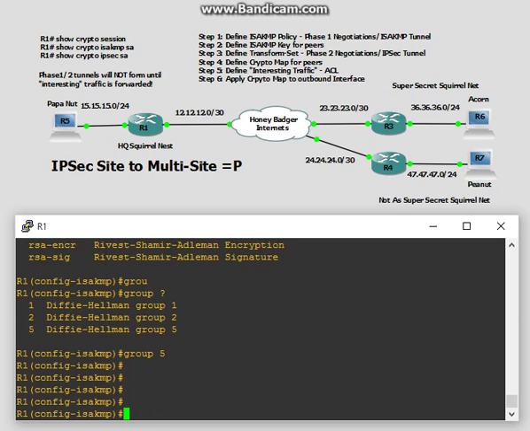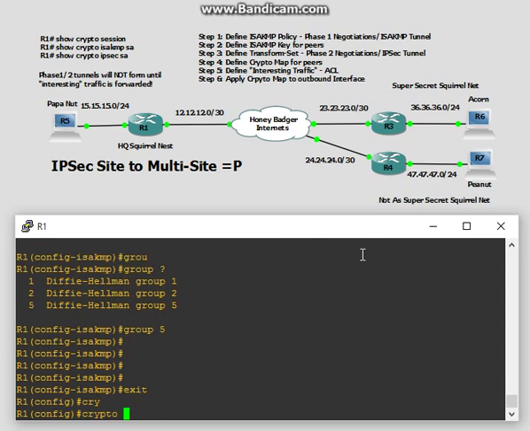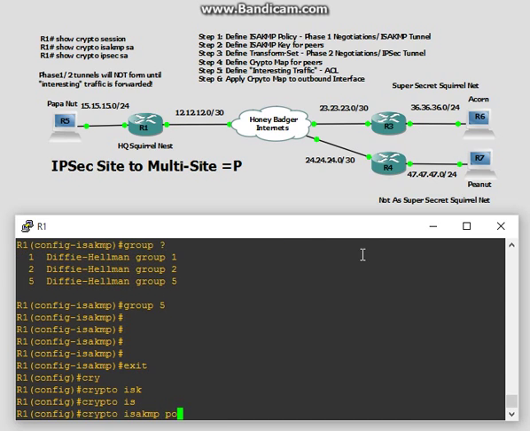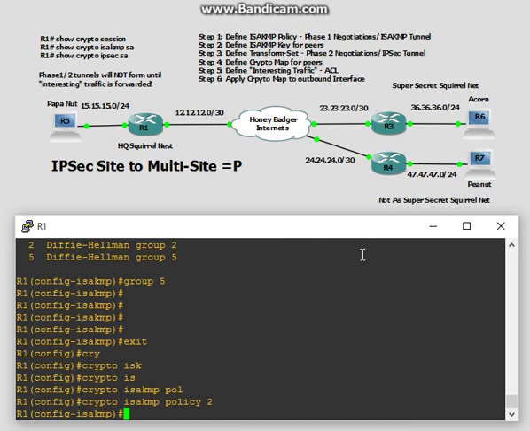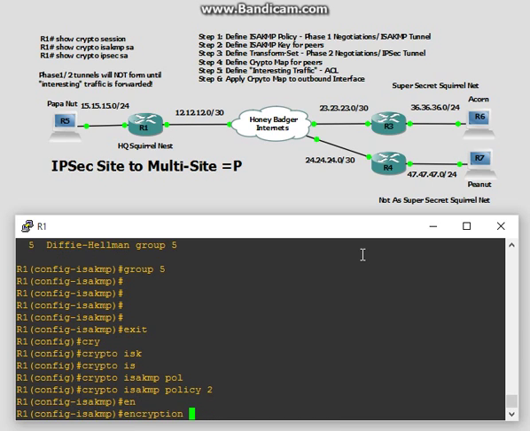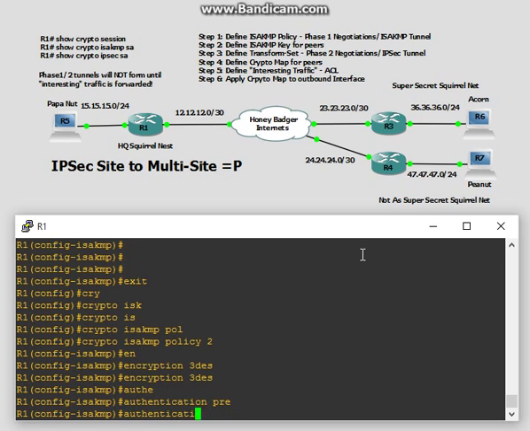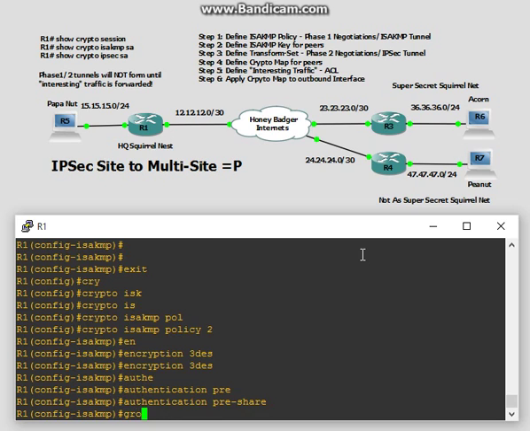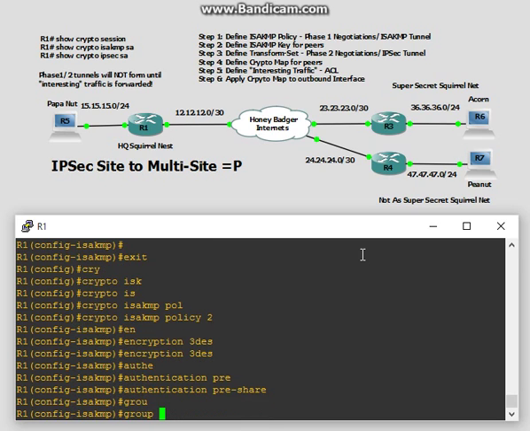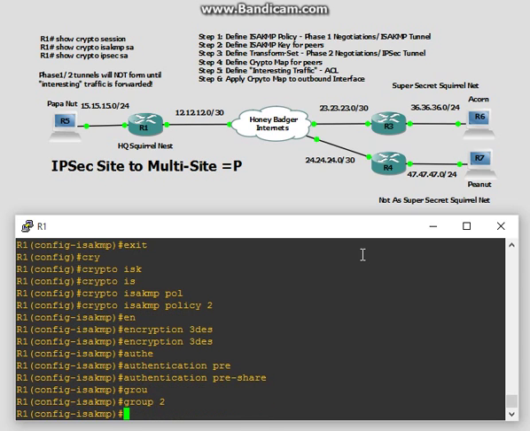Now I'm going to create two policies. Router 3 is going to use policy 1, and router 4 is going to use policy 2. So let's go ahead and create another policy. Crypto IPSec policy 2. And this one we're going to use different encryption. So we're going to do 3DES. Authentication, we're going to use a pre-shared key. And for the Diffie-Hellman group, we are going to use 2. Good, that should be it.